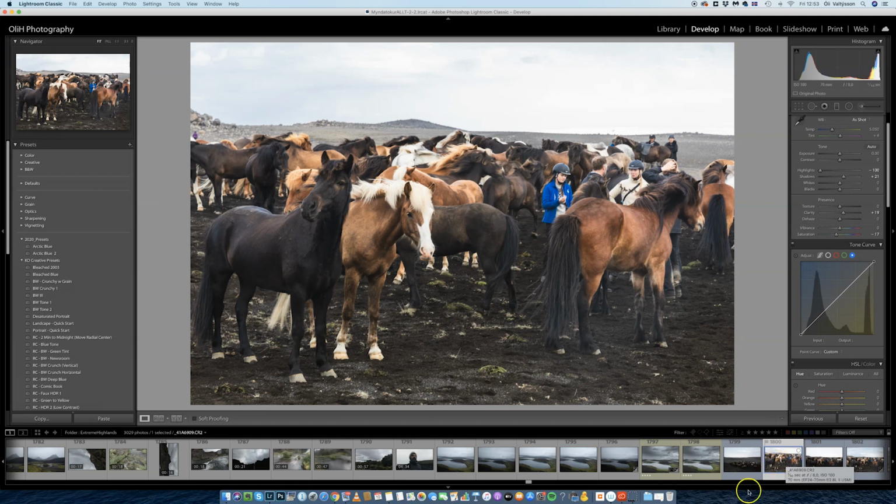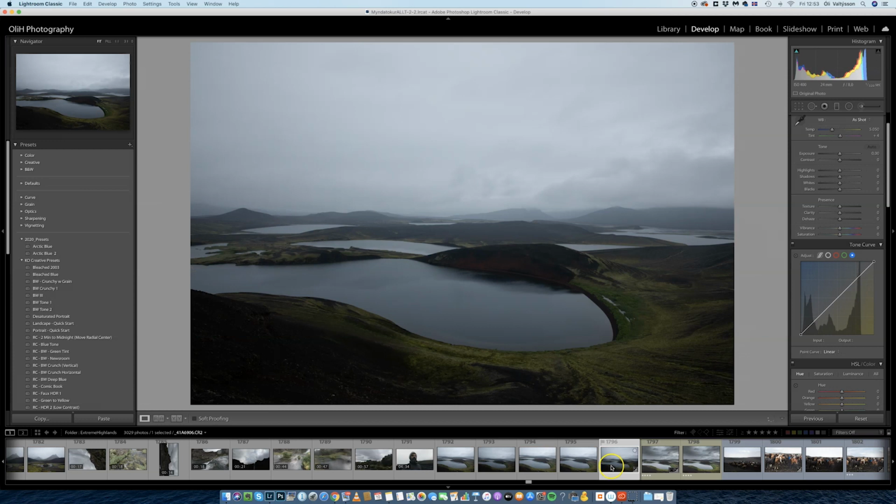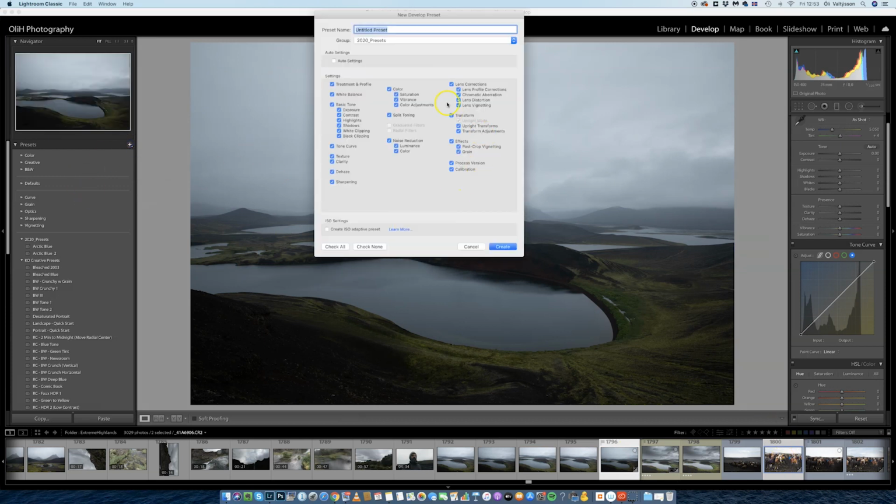So what you can do now is you can select, you have to select two files. I select the one with a low and one with a high ISO. So I select this one, which is 100. I select also, not all, but this and this. 100 and 800 ISO. I go create a preset. Everything is the same except for this checkbox here, create ISO adaptive presets.